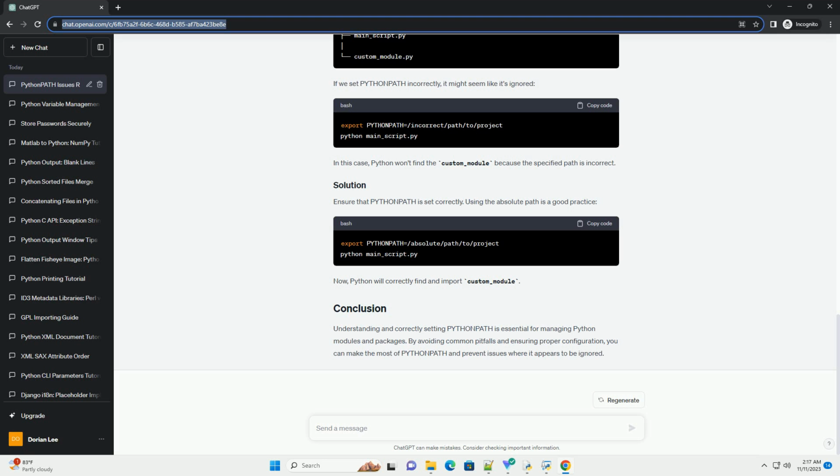Let's illustrate the potential issue with a simple Python script. Assuming we have a module named custom_module.py with the following content. Now, let's say we have a directory structure like this. If we set PYTHONPATH incorrectly, it might seem like it's ignored. In this case, Python won't find the custom_module because the specified path is incorrect.